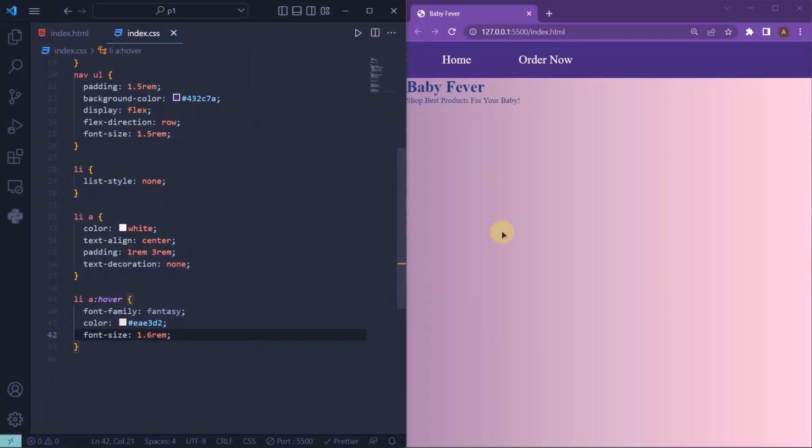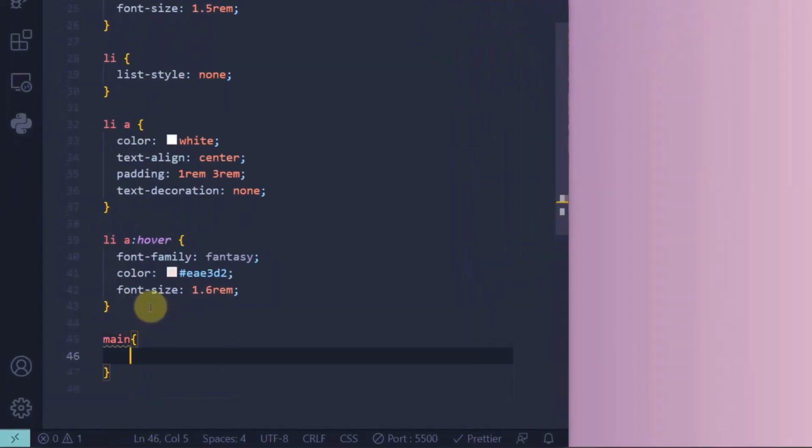Just like that. Now when we hover over the icons, you can see that the font family changes and the color is slightly different from the white as well, and the text size also increases. So that is our navigation bar done. After that, we want to better style the main section of our web page. So let's access the main element and then let's style it differently.